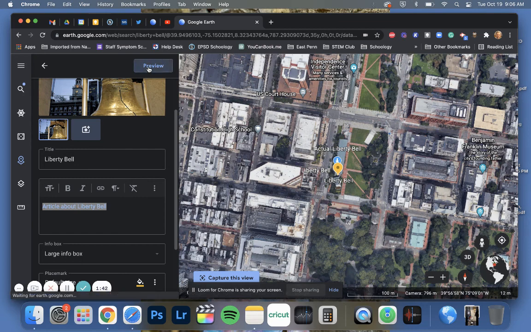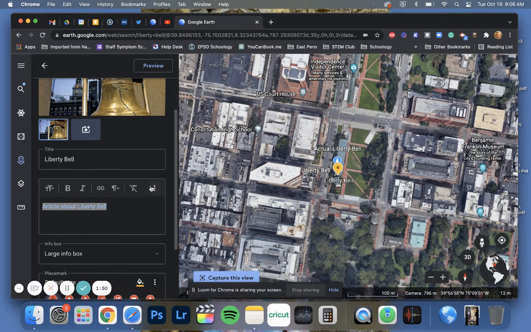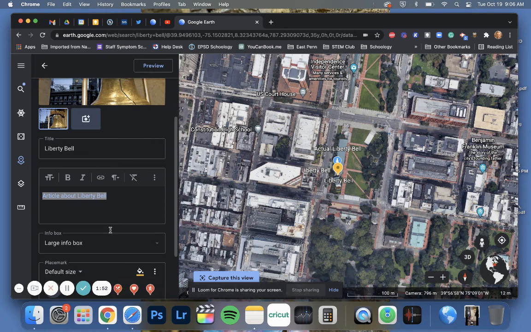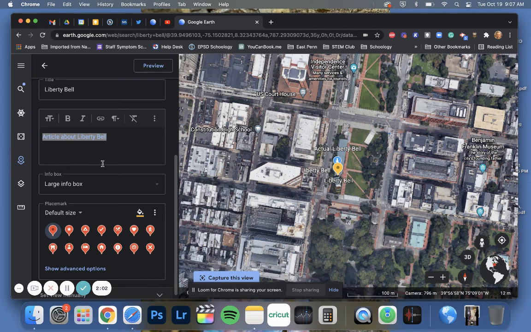And as I'm going along, I can hit preview. So there's the picture. Here's the article link. So when I click on it, it would link out to it. So it's nice as you're going, you can kind of preview it. I also have the option to do no info box, small info box, or large. So depending on what you are inputting in there, would change the style of your box. All of the text that you would type, links, things like that, you can add up here.